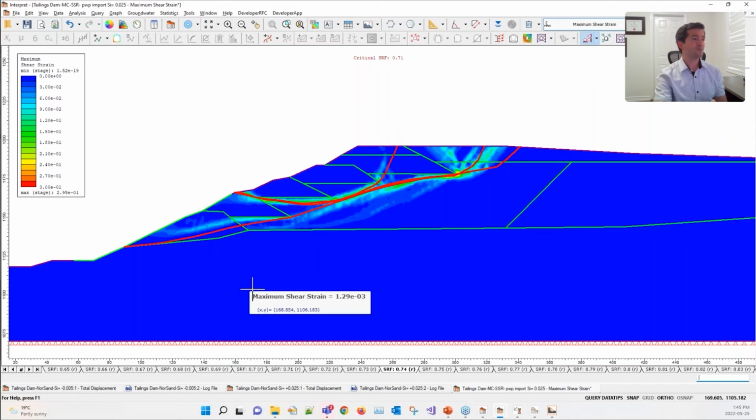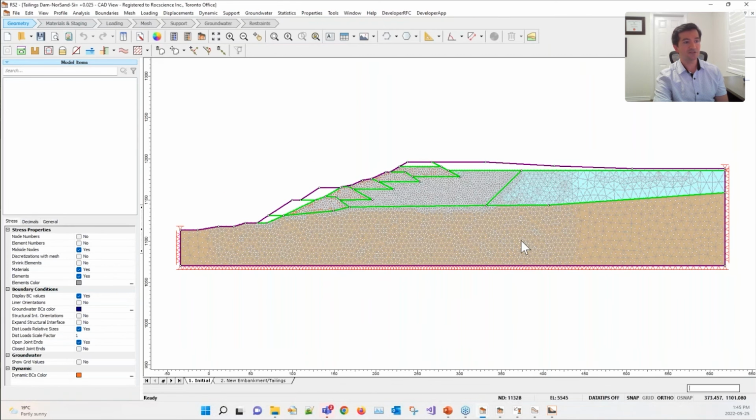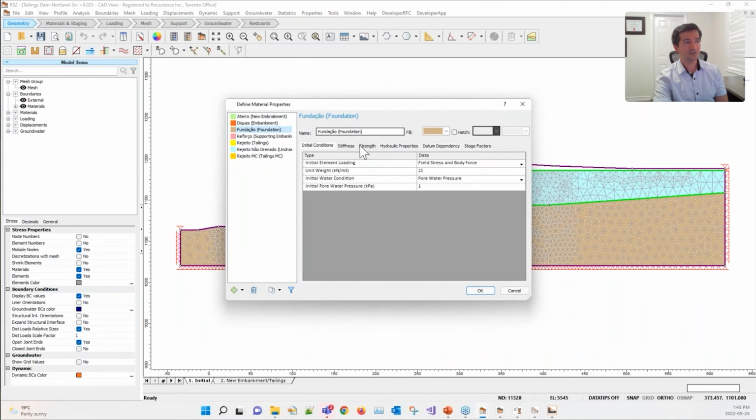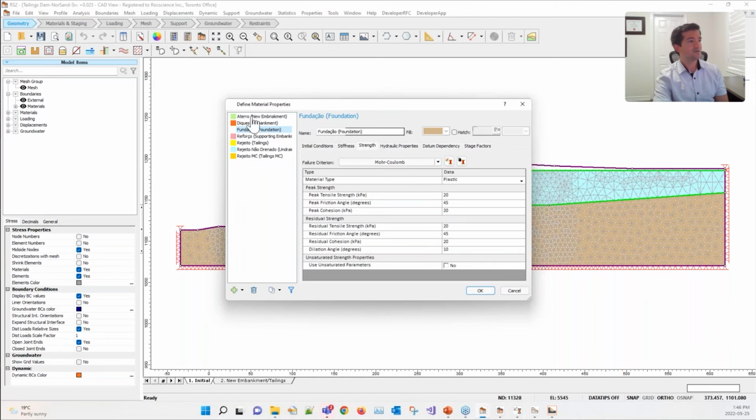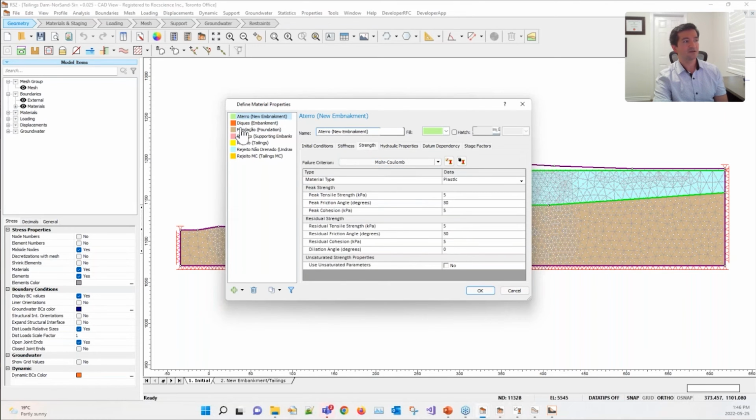One of the things that is a little bit different between Slide and RS2 here, for example, is the factors of safety. And that, in my opinion, is because in RS2, I'm actually using all these material properties of stiffnesses, dilation angle, and all these are defined for different materials.